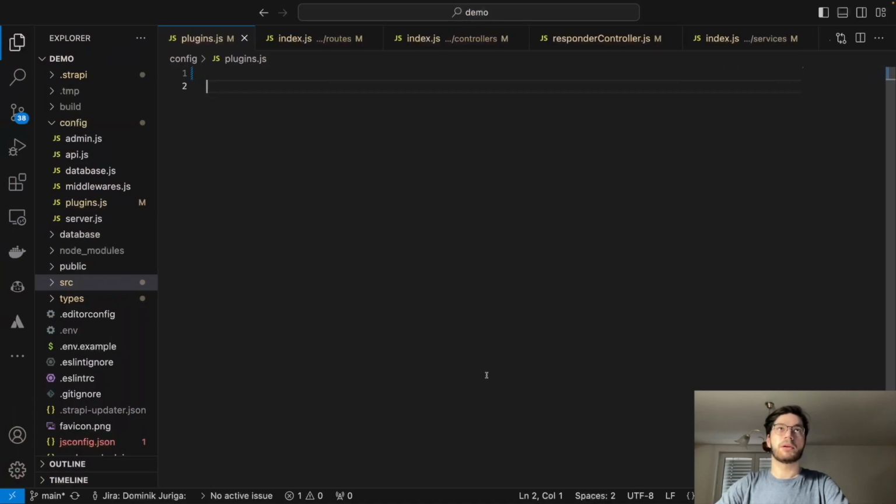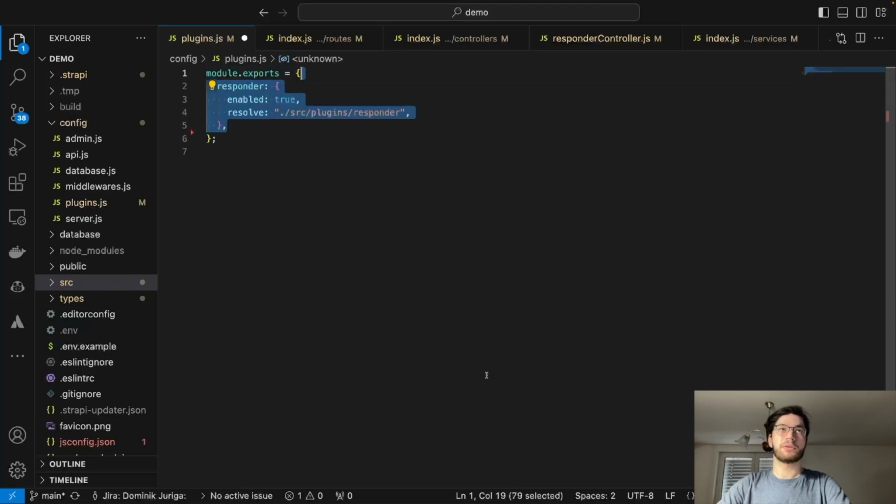So what I have right now is a Strapi application created with the create Strapi app command available from the docs. And I have also bootstrapped a responder plugin using the Strapi CLI, which you can access with the yarn strapi generate command. So firstly, I need to register my plugin. To do that, I need to create a config/plugins.js file in which I am going to be exporting an object, and this object is going to contain the name of my plugin, which is going to be enabled, and the path in which Strapi can resolve this plugin.